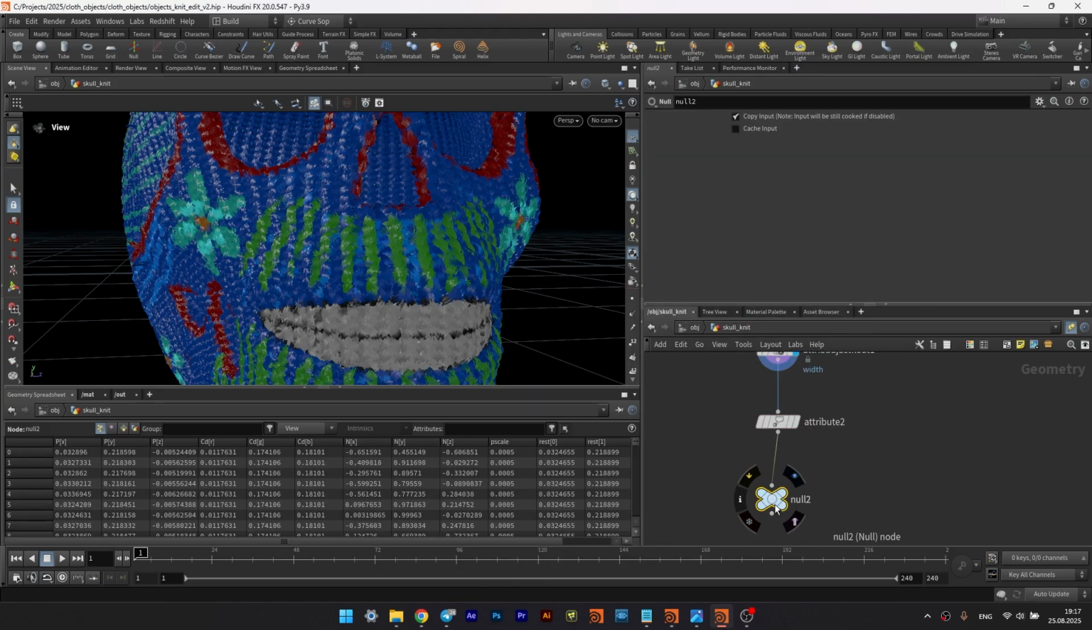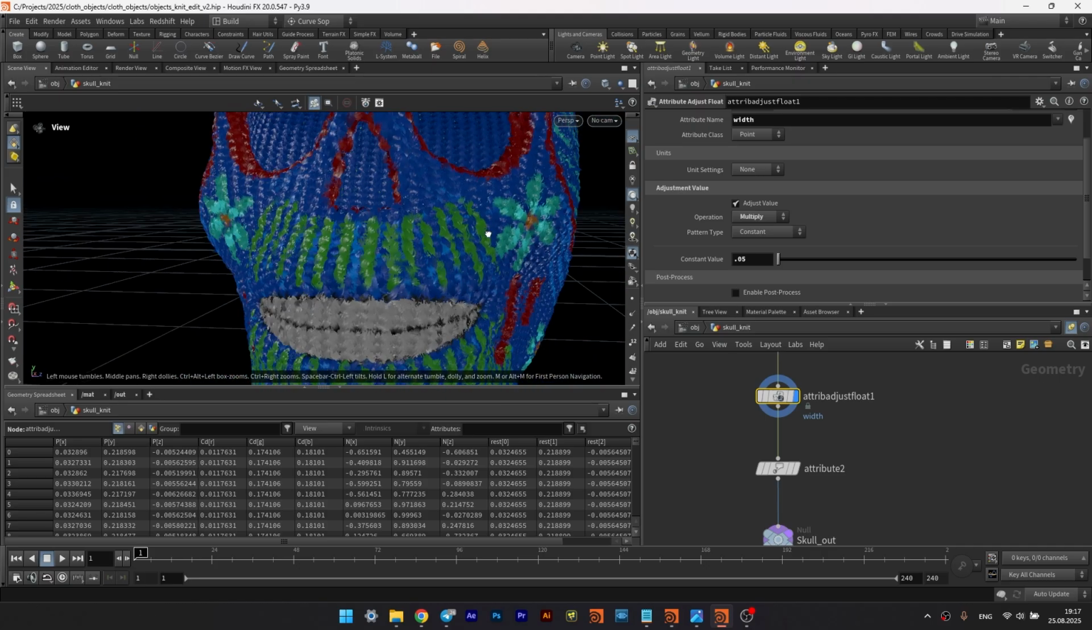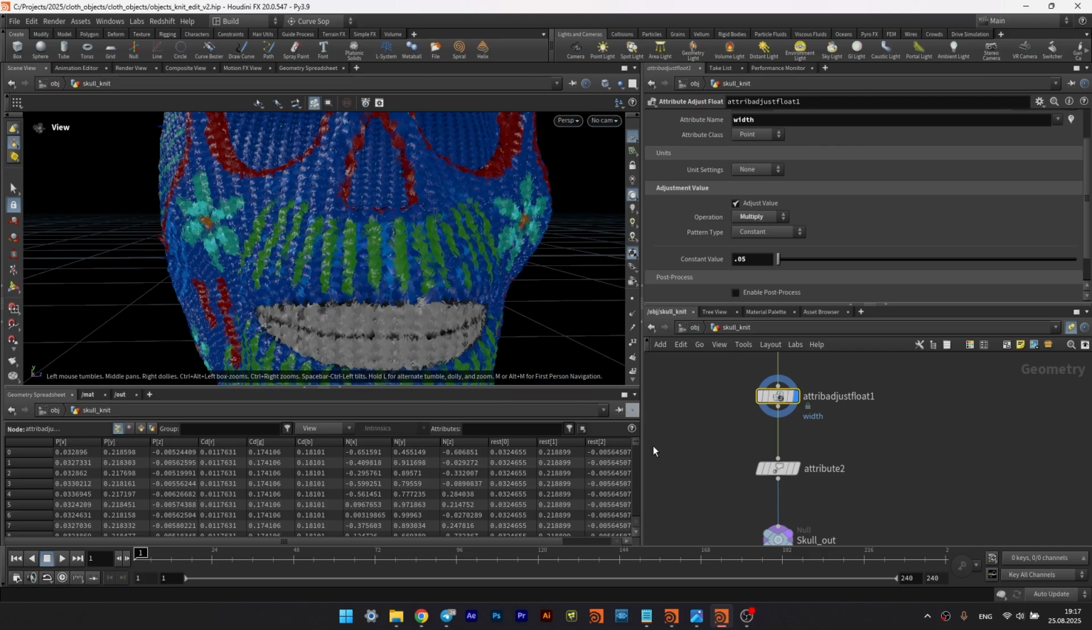Also we can put null. There will be our render node. Let's call it skull out. Let's put a render flag here. That one will be for preview. Now we can move to the render.